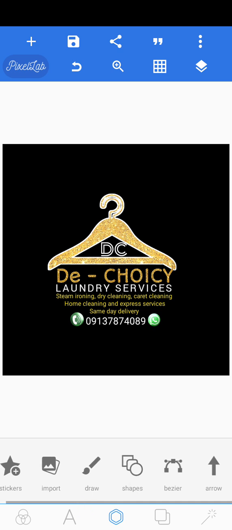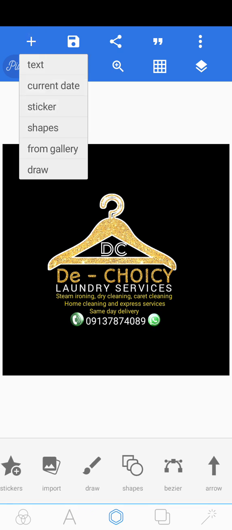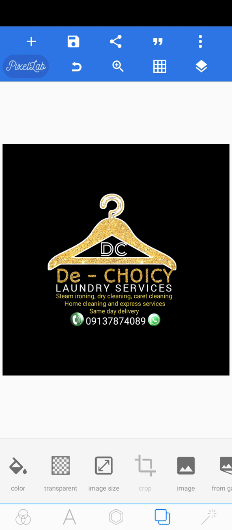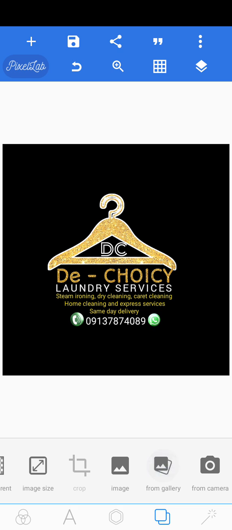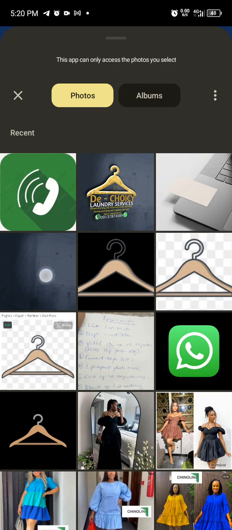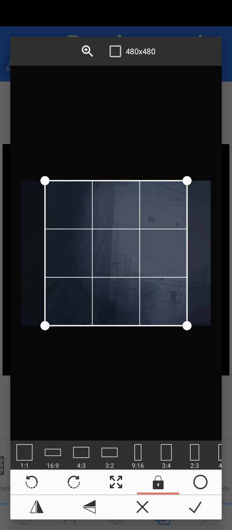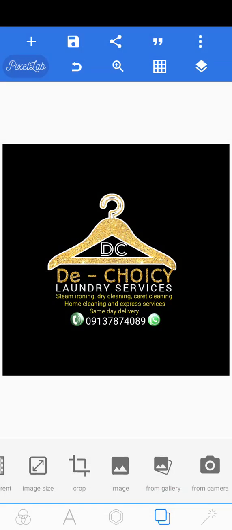If I use this plus sign and import from gallery, it's going to put a background for me, but it's not going to be a real background because I just imported it. It's just like an image, not a background. So I just go to this place and click from gallery. Then this is how it imports my background for me. So yeah, I think this should be okay.